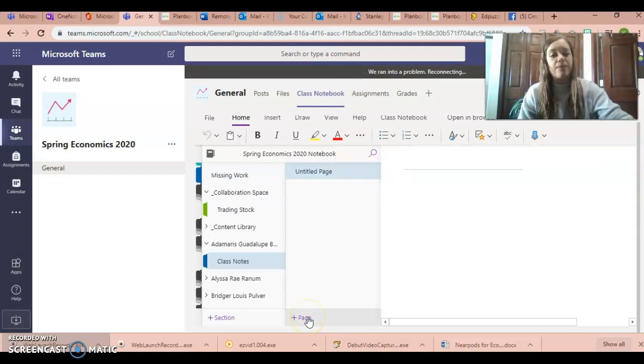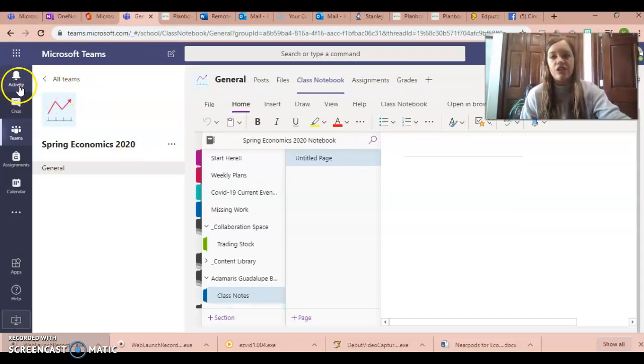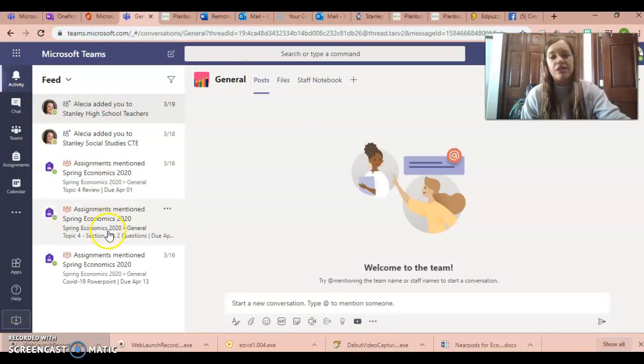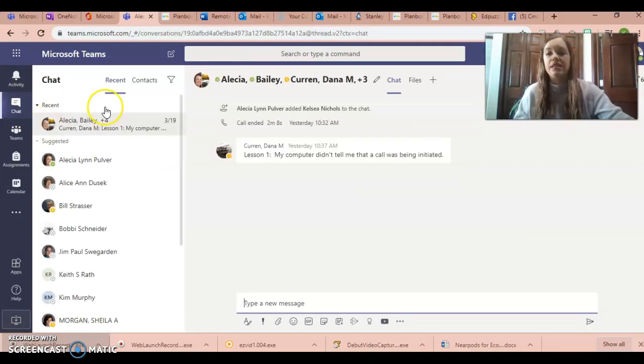This is where you could add pages and keep your journal in your class notes. Okay, so a couple other things here, you guys. Over here on the left side of the screen, activity. This is just things that have been happening. So assignments I posted for economics, that would be something that would pop up for them. Chat though. So I'm going to be posting my schedule, you guys.